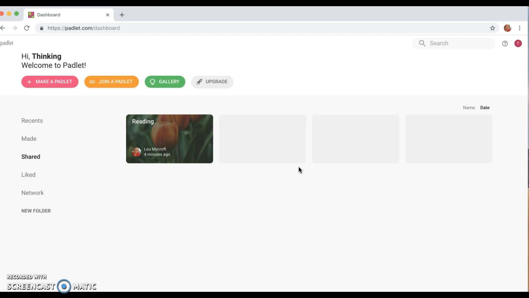But this is the way to use Padlet, the most efficient way. No email needs to be involved.